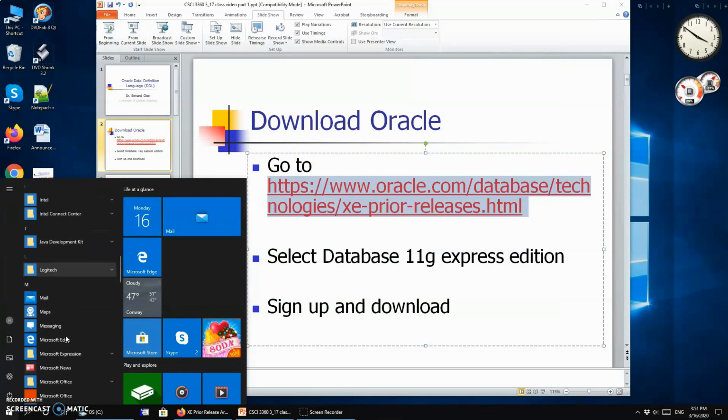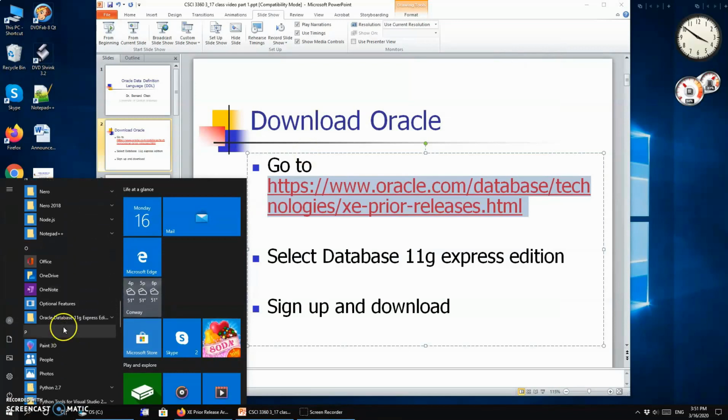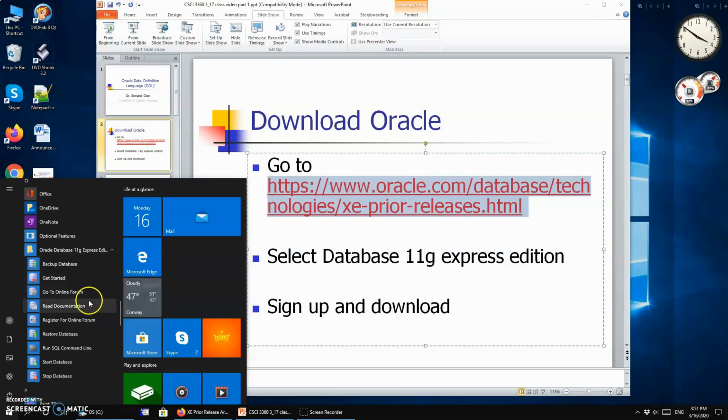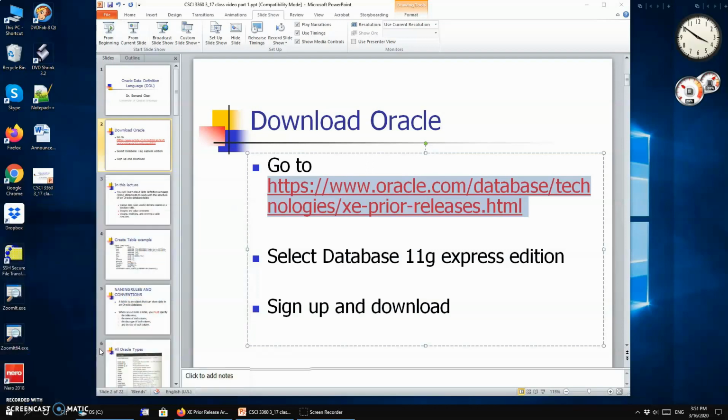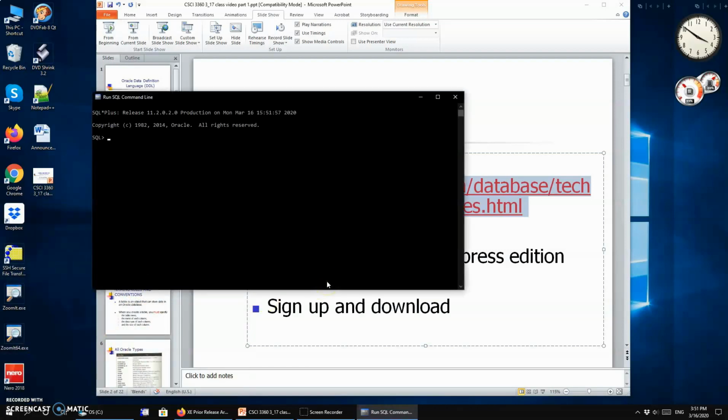Say that you have successfully downloaded the whole thing, and then if you look into your programs, you will find an Oracle Database 11G Express Edition. Once you try to open it up, you will see that there are quite a few files for you to open. The one that we're going to use is the Run SQL Command Line. When you click on that one, you will be greeted with this screen, and then you will be able to log into your Oracle.